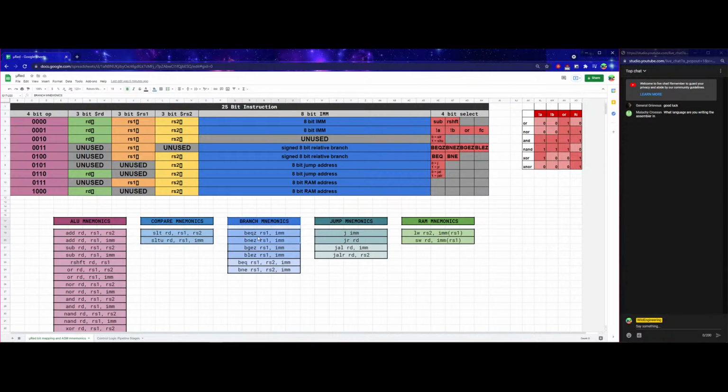So anyway, moving on to the branches. Branch if equal to 0. What is equal to 0? If RS1 is equal to 0, then I'm branching to what the immediate says. But I'm not branching to the immediate. I'm branching to the program counter, the current address where this line came in, plus the immediate. So they're relative. That's why it says up here in the instruction set, signed 8-bit relative branch. The branches are relative and the jumps are absolute.